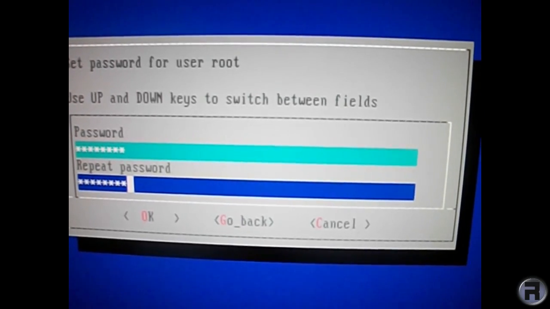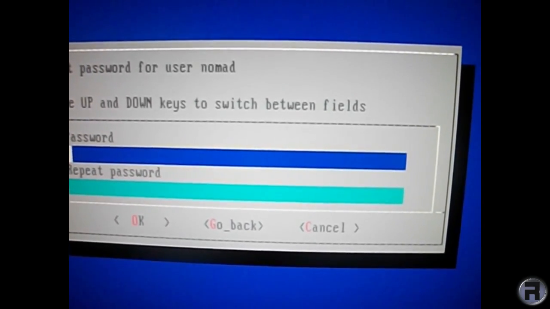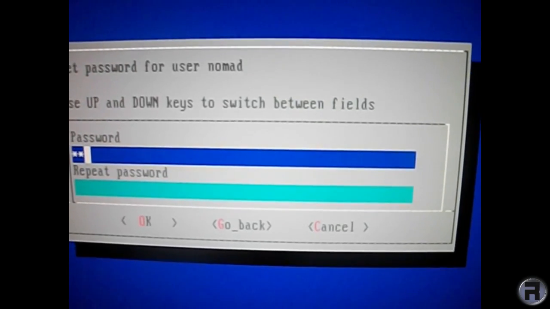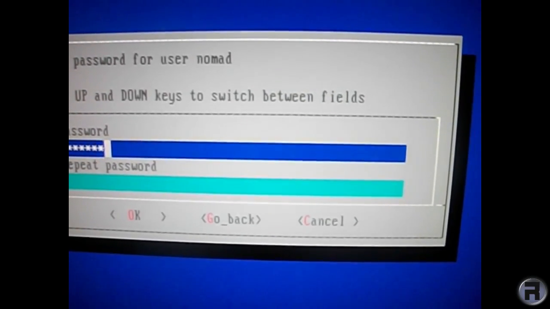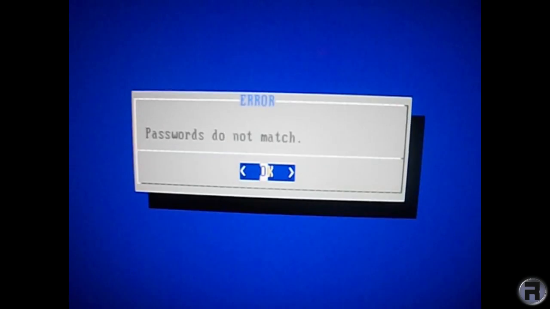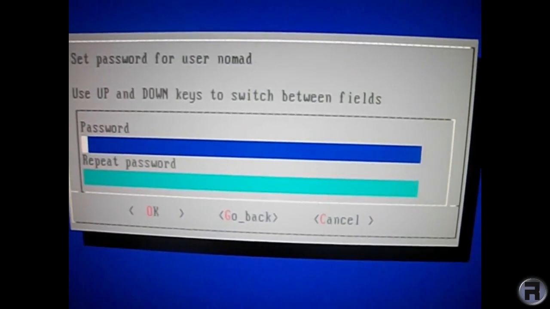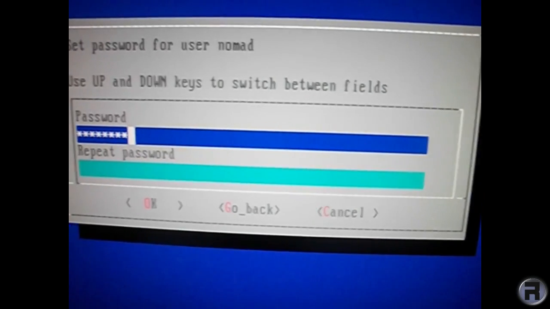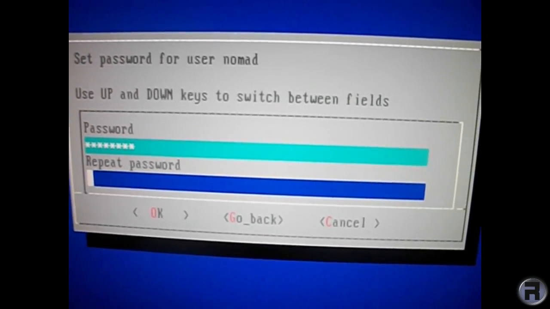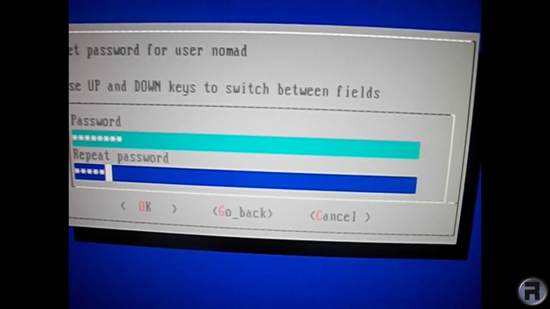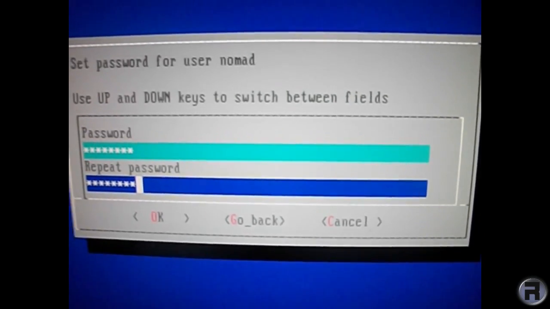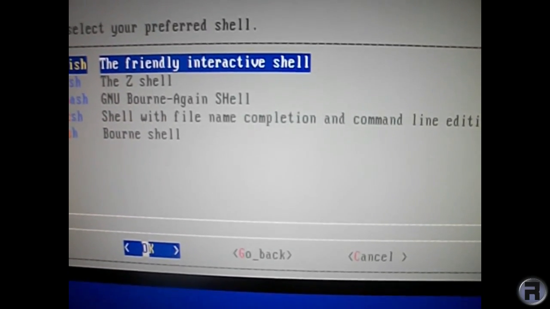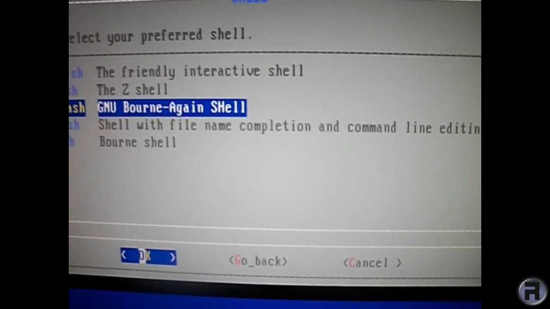The reason why it's so slow is because I'm holding the camera with one hand and chicken pecking with the other one. Again, password for user Nomad, which is the default one. Oops, I made a mistake there. Try it again. Yeah, the default user on first installation is actually Nomad. You can create your own user later. Select the shell you would like to use. I'd like SH.